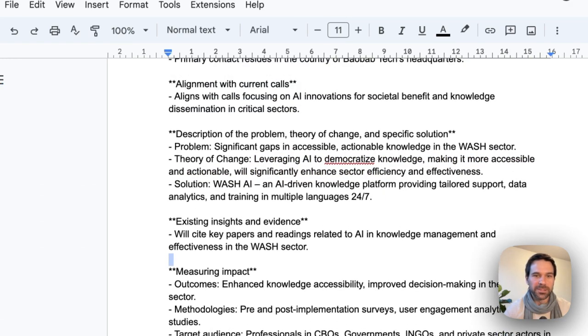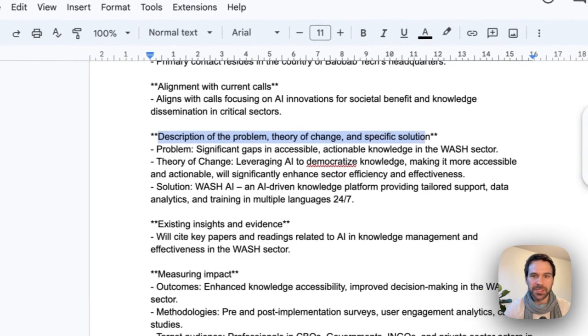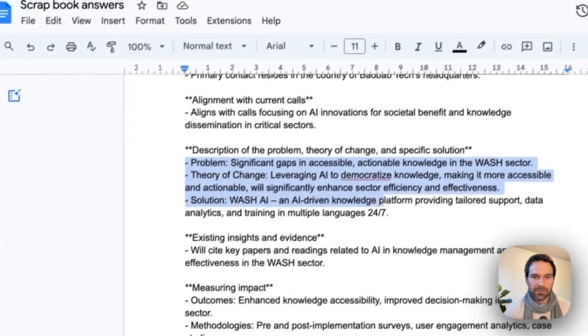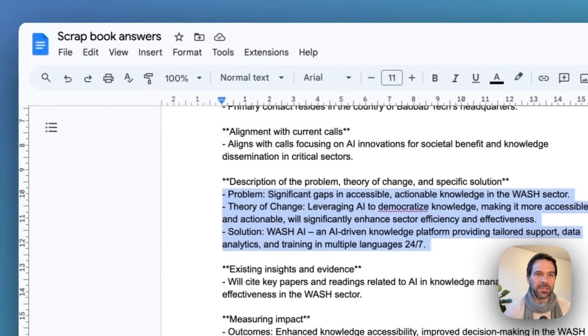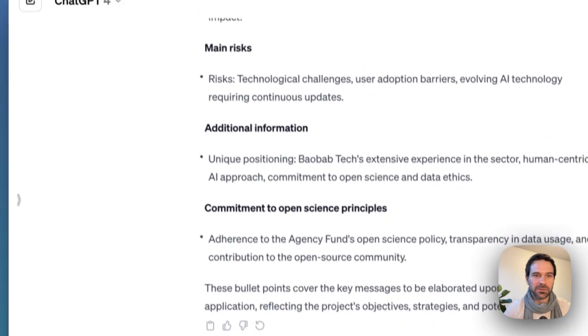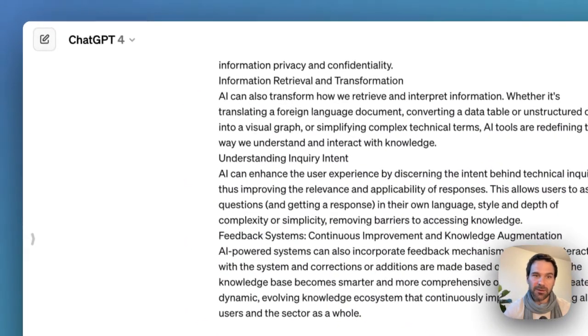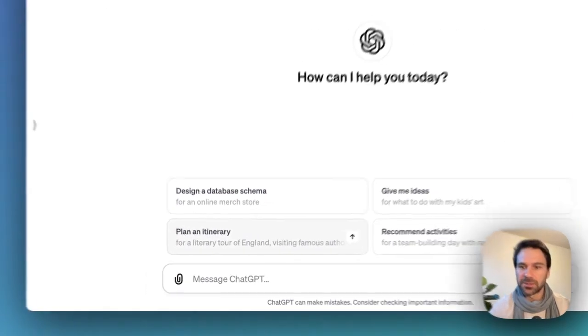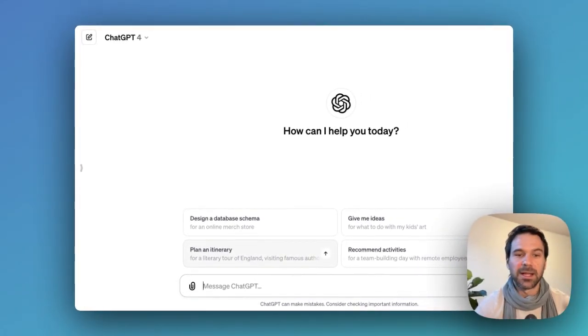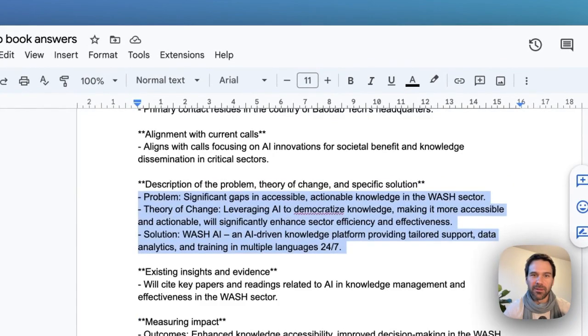So what I'll do, we'll take this one, describe the problem, theory of change and specific solution. That's what it gave me as an outline. What I'm going to do now is start a new chat. I don't want it to take in the context of all of that at this point, because it's going to be distracting in some ways for the model. Instead, I want it to answer a question, but I do want it to know the context, as in the other questions that have been asked. So I'll actually use the original question.